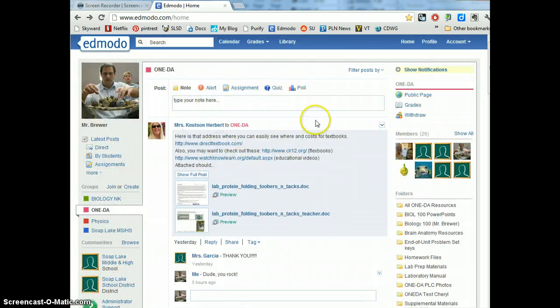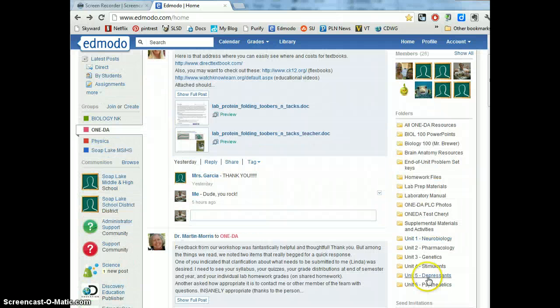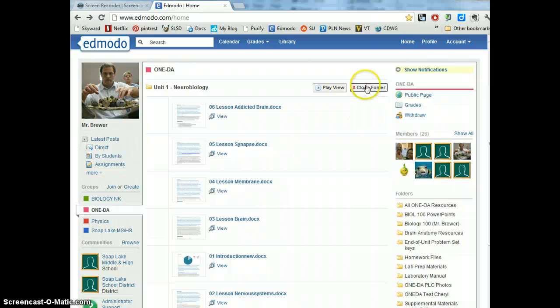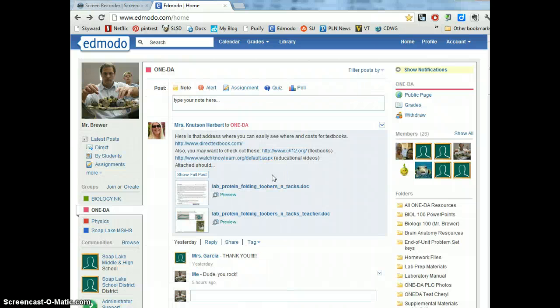You don't have to use that. You can just have it like this and look at them. So I'm going to close that folder. Okay, so that's how folders work.